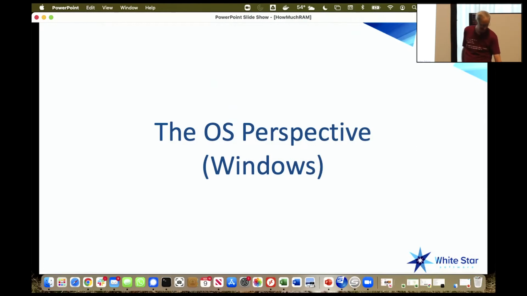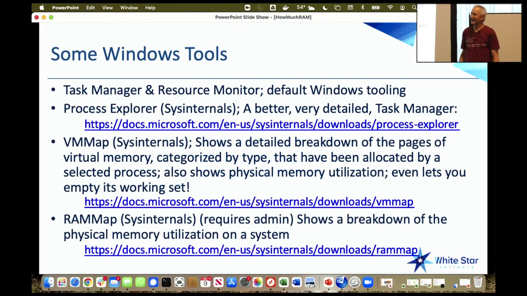So how about if we look at it from the operating system perspective? So we kind of looked at it from the Progress side. Let's go back to the operating system and see what the operating system has to say. I know you're all surprised I have Windows up here. That's not like me, but there are some tools that you can use in Windows. By default, you have Task Manager and Resource Monitor. Every Windows system has these, and you can get some information about memory from them. Not necessarily what you're going to want, though.